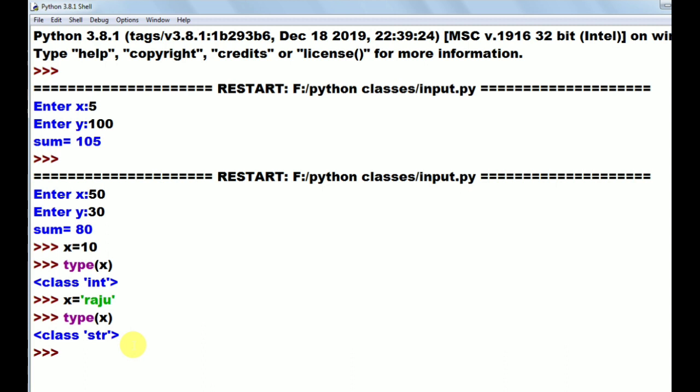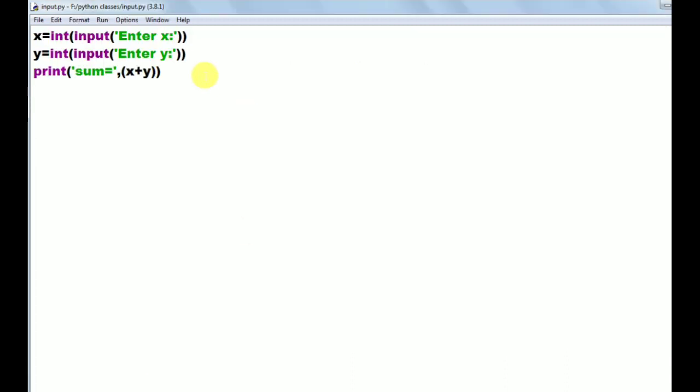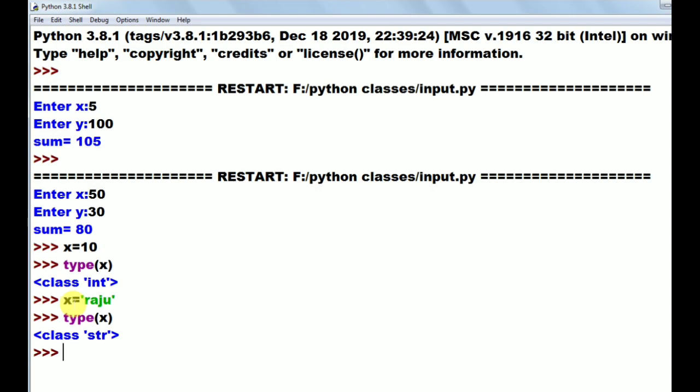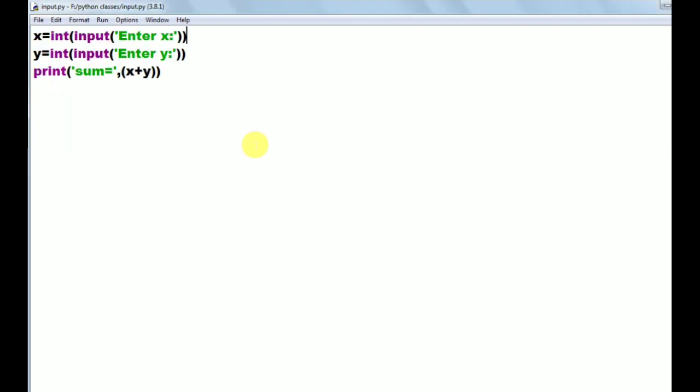So hence we can know the type of the variable by using this type function. Okay, so in Python we have no need to declare the variables. At runtime it takes the data type. See, if we give x value as 10 here, internally it is taking this x as an int class object. If we give x value as Raju, internally it takes this as a string class object. Python is a dynamically typed programming language, so internally it takes the data type. We have no need to declare the variables.